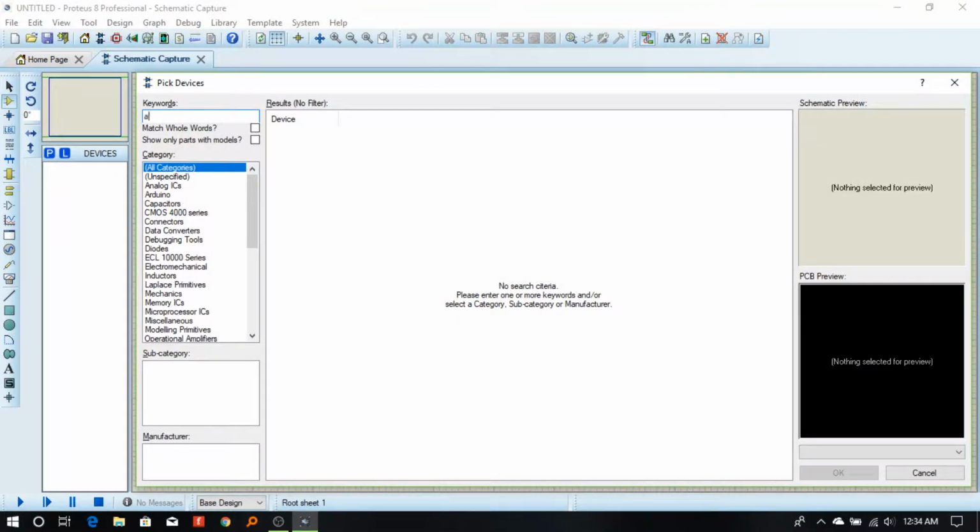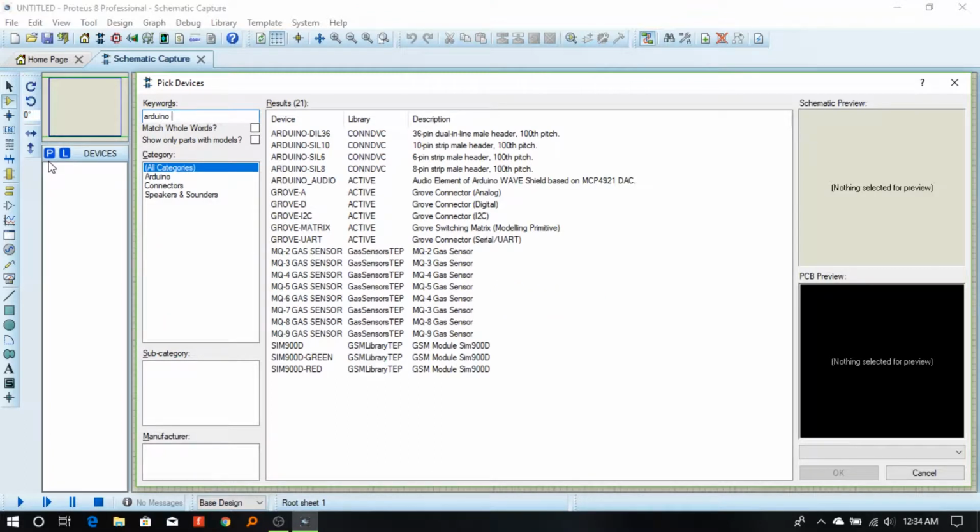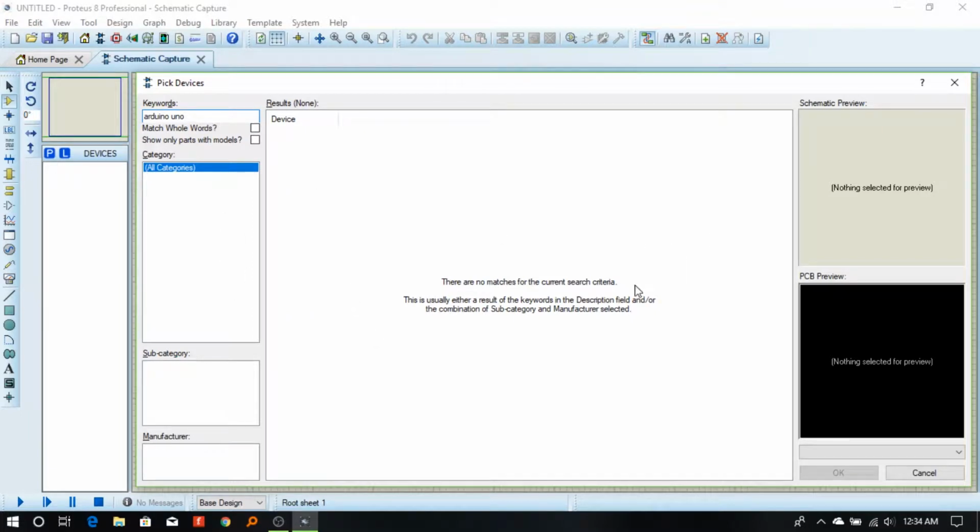Then click pick device and search Arduino board like Arduino Mega. But one thing you see is that there is no other Arduino board available here. For this reason, you need to add library files.